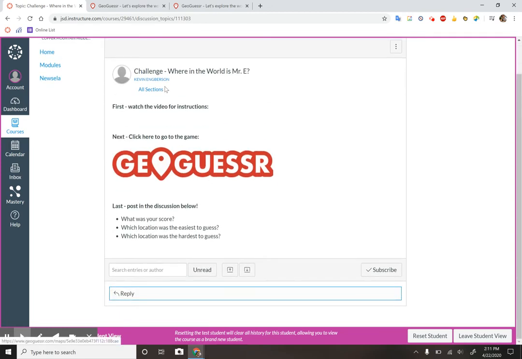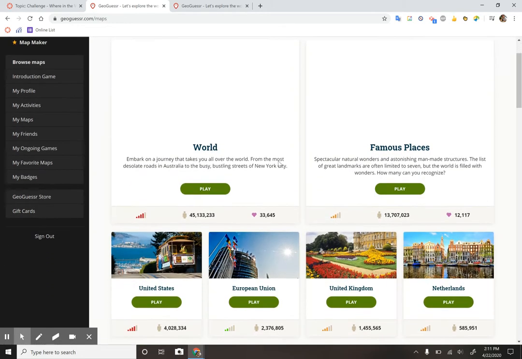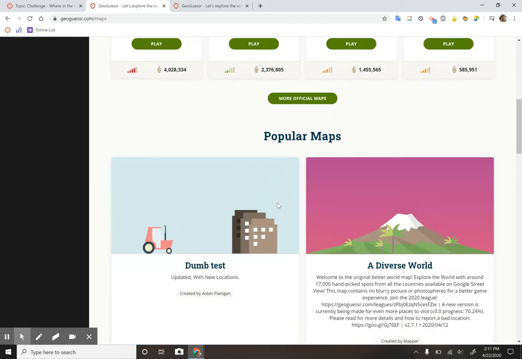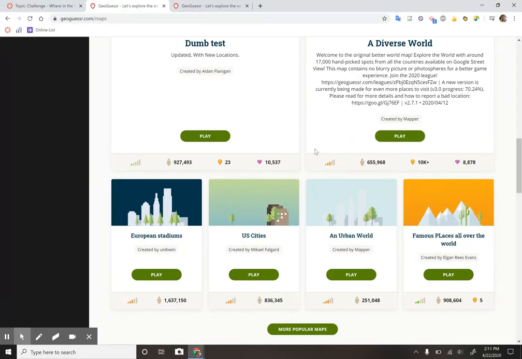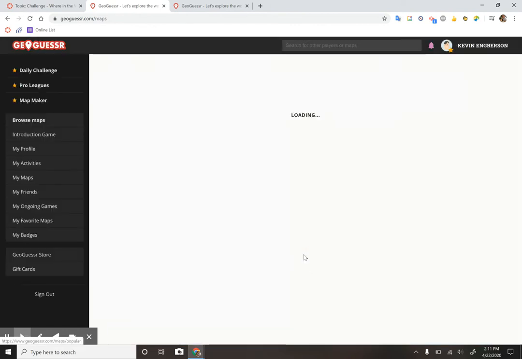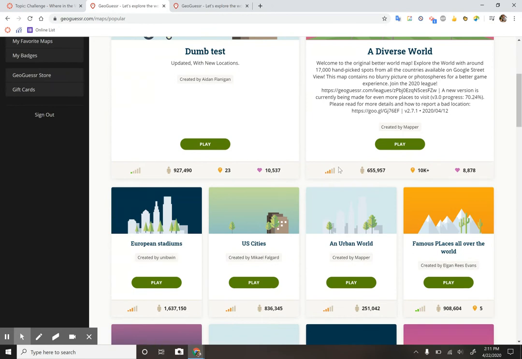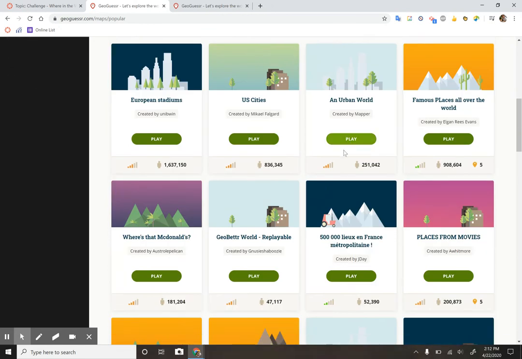After you play that game, it will let you play 1 game a day. If you pay, you can play as many games as you want, but for free, you can play 1 game a day. And there's my favorite map. If you go over here and go to browse maps, and go to popular maps, there are so many different maps, like football stadiums and US cities and world capitals and places in Utah.